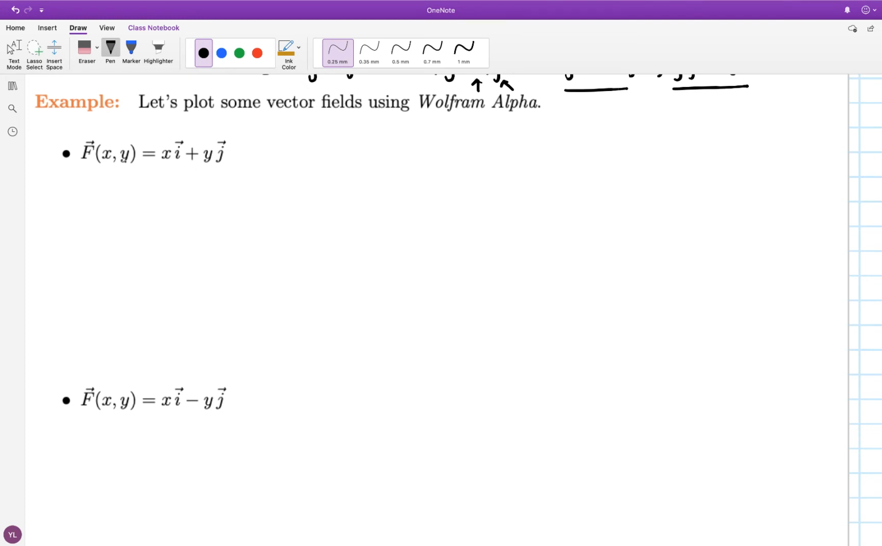So I'm going to plot a couple vectors by hand, and then I'm going to go over to Wolfram Alpha because it does a good job of plotting at least two-dimensional vector fields. So let's play around with this one. To get a feel for this vector function, let's plug in some inputs and see what kind of outputs we get.